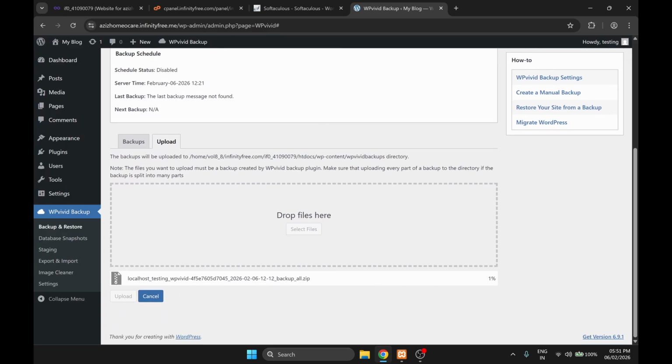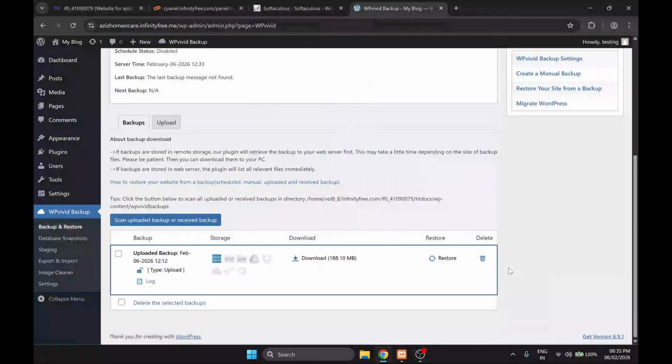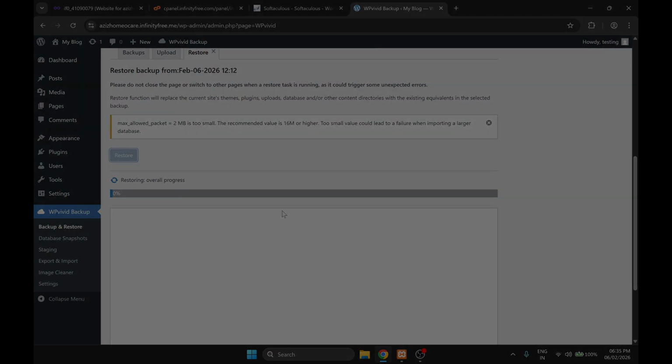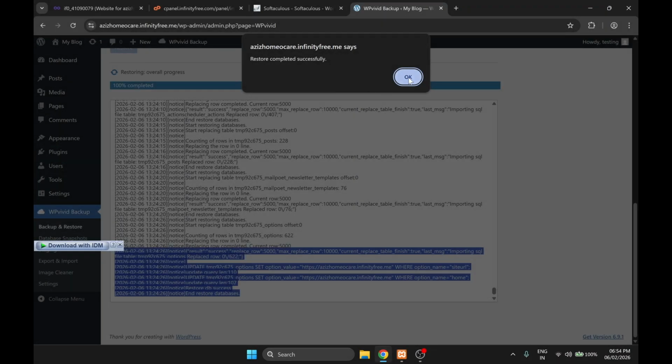Click on upload. If you have a big website, there may be multiple files you need to upload. If this plugin creates multiple files or parts of the file, you need to upload those. Don't worry about that. It's also absolutely free. So the file has been uploaded. Click on restore. Click on OK. As you can see, the restoration has been completed.